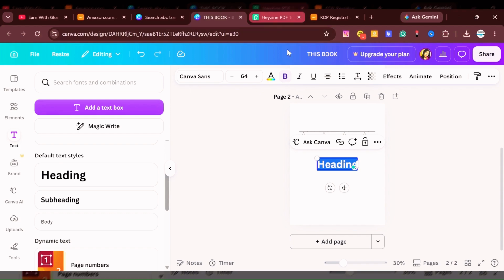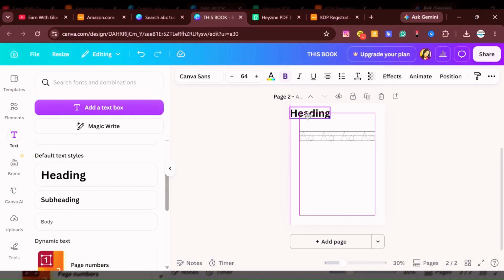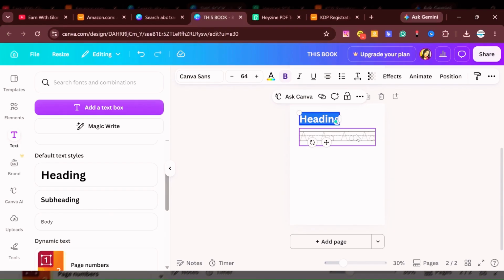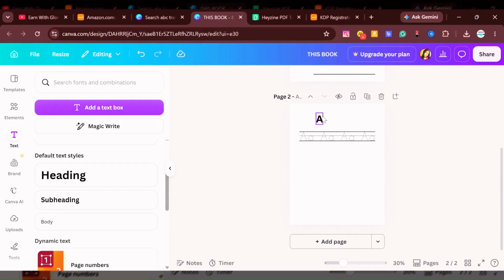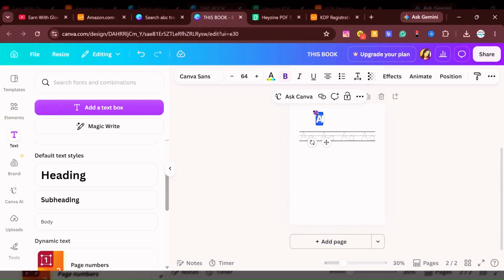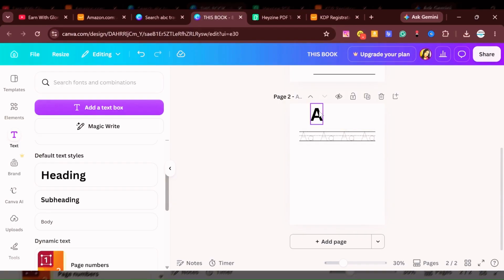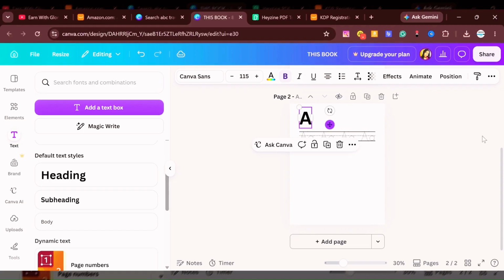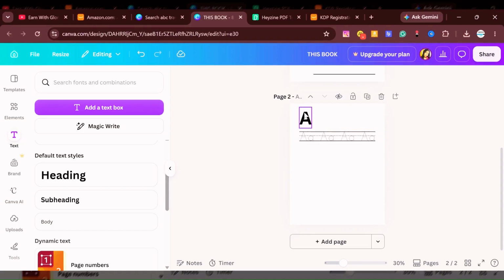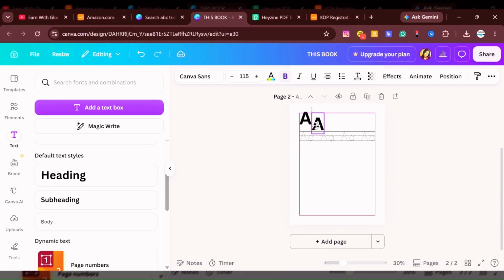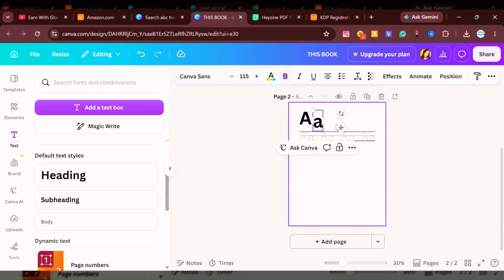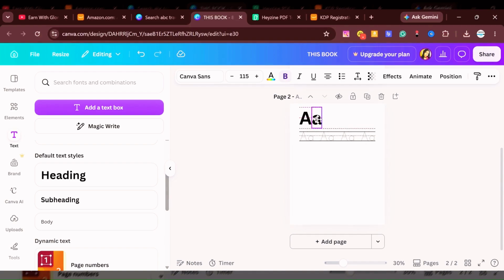I'll drag this up because I want to put my A up here. I'll click here and put in a capital A. As you can see, I'll make it a little bit bigger and drag it here. Then I'll duplicate this and turn it into a small a. As you can see, it's simple and easy to make. So now I have a big A and a small a.